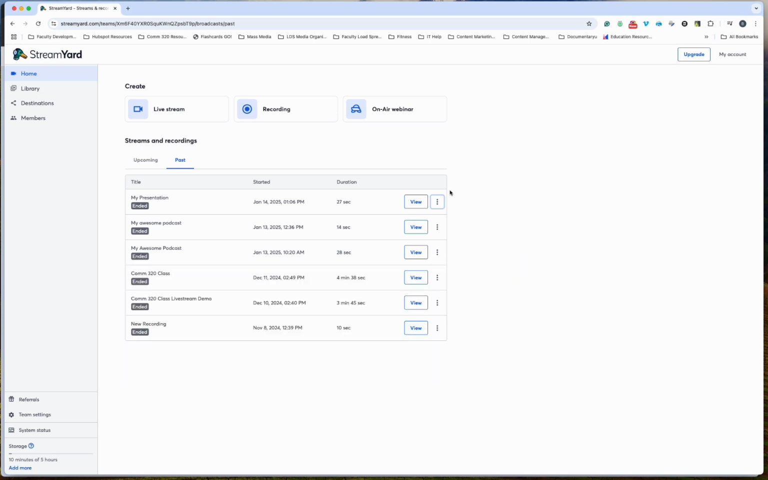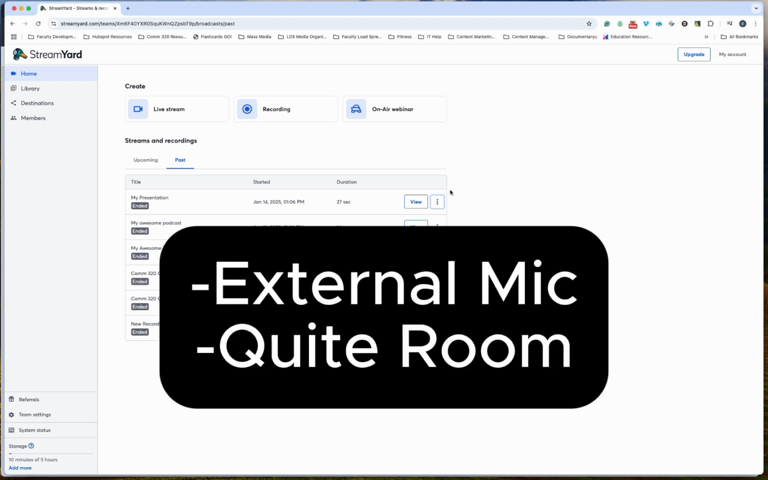A couple other tips I would suggest as far as microphone usage. I'm actually using an external mic, but if you use the microphone on your laptop, that's just fine. Make sure you're in a quiet place without a lot of noise and that you're not too far away from the laptop so you don't get that echoey sound. If you do have an option for some sort of external microphone, that's excellent as well.